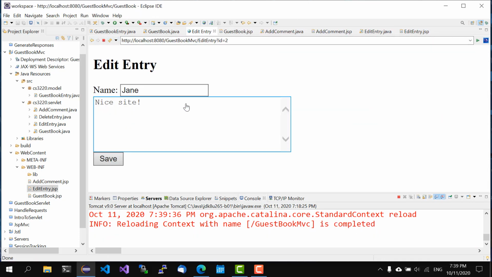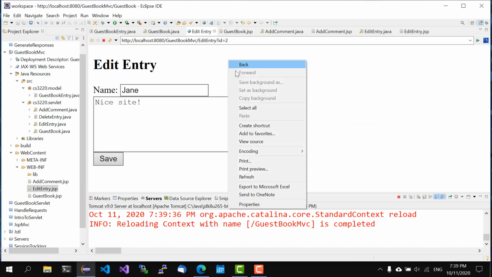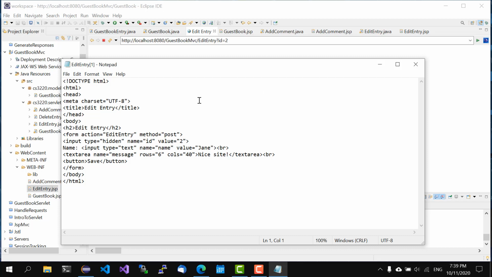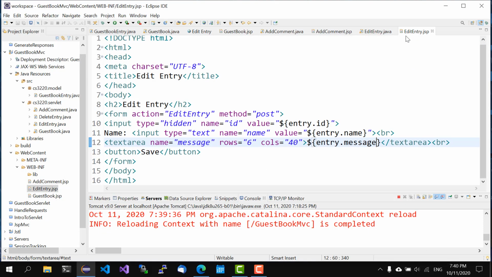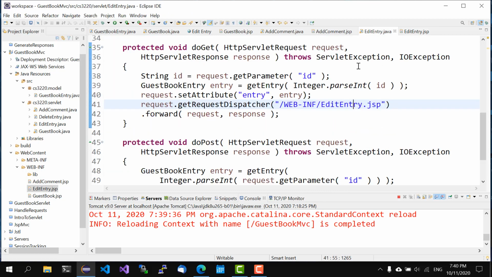Refresh, edit. So now we see this, and if we do a view source, we can see we have the hidden field here with value 2. We have the value gen. We have the message nice site coming from this and this. So this completes the doGet part.